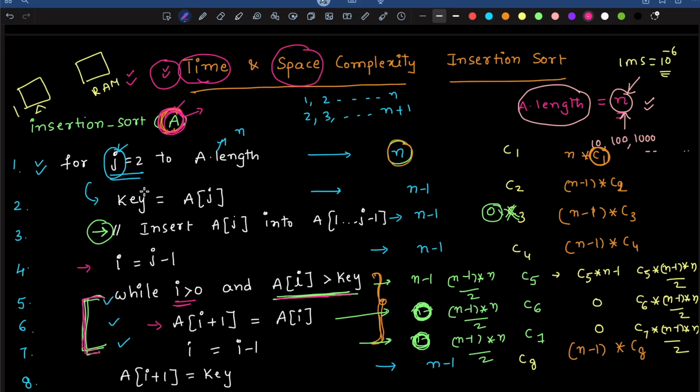Now let's look carefully. I created a variable j. We are creating a variable key. We are creating a variable i. So these are the three extra variables I just created: j, key, and i. Are we creating any other variables other than these three? No. The array A is already given as an input, and we don't count it as separate space. So apart from the input array, the only variables we are creating are j, key, and i. That's it, just three variables.